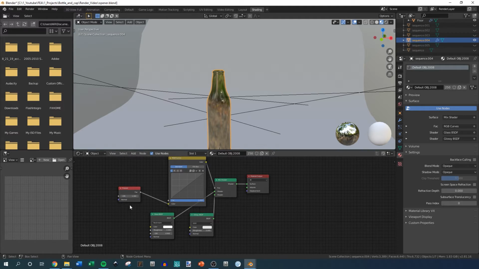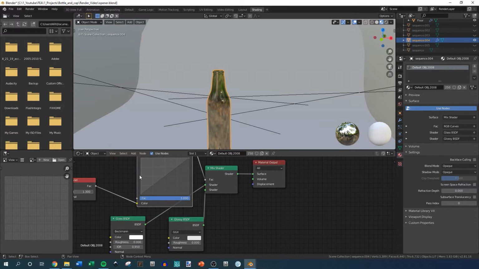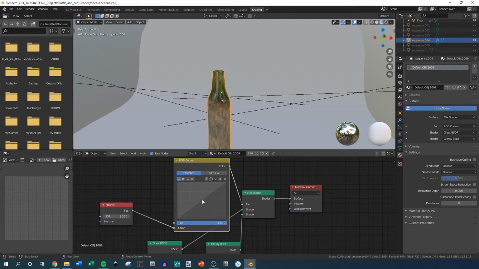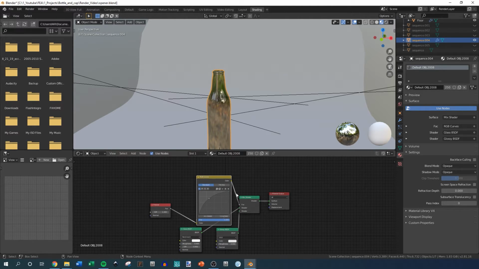1.3, and then you're going to go into your RGB curves here, and add a point on the curve. You're just going to left click and drag, and you're going to make this 0.33, and then this is going to be 0.67. And then that's it. That's how you make your glass.